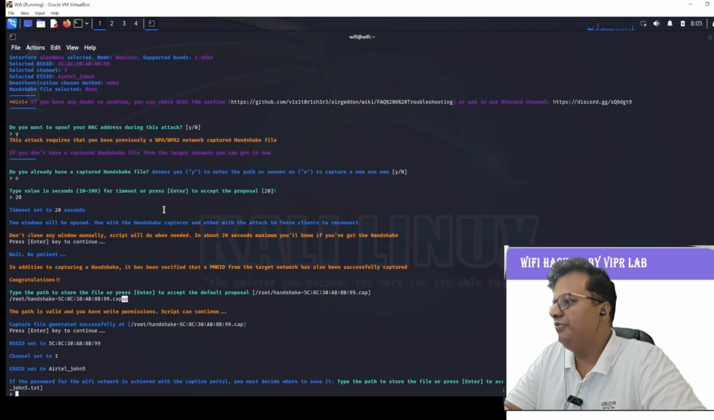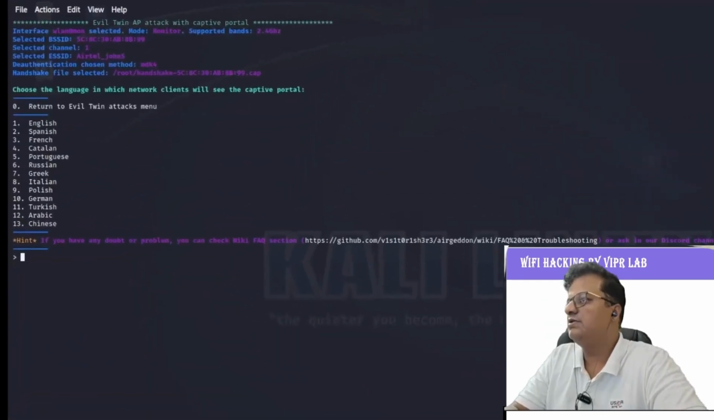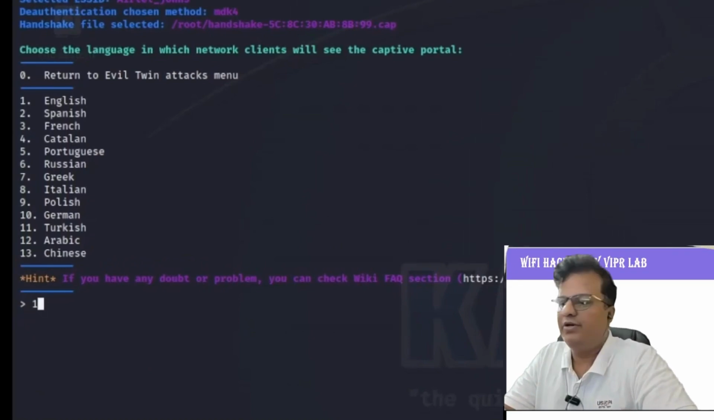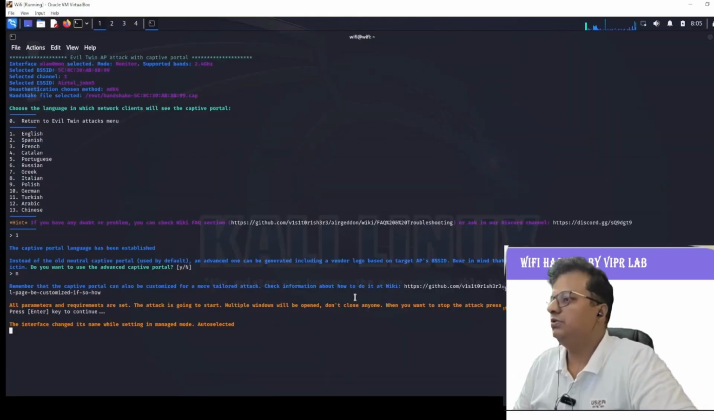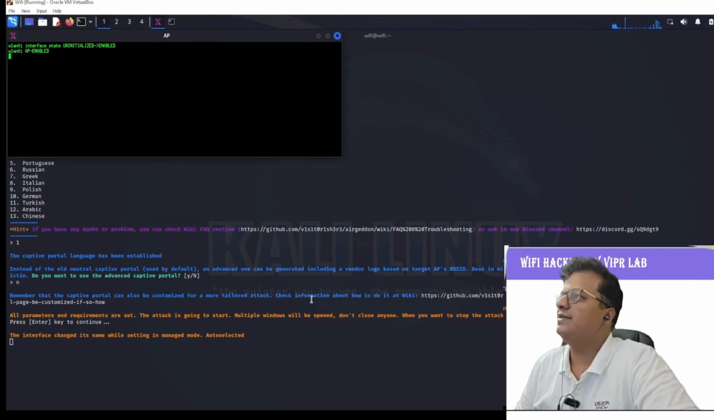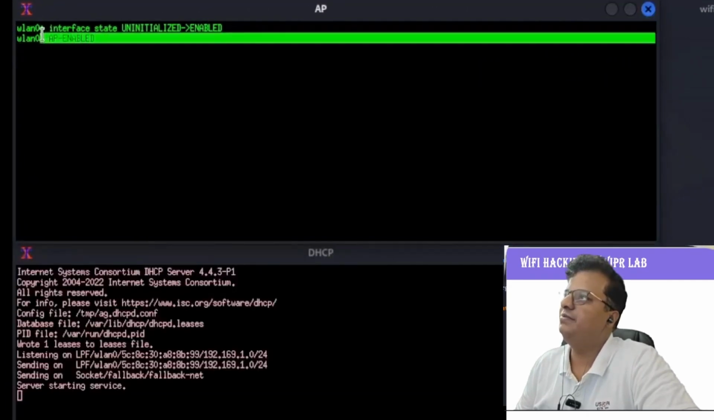Right now we have to tell the path where we will save the password. Yes, so we'll go for the English one. No, we don't need any advanced captive portal. Wait a sec. So our access point is enabled. You can see here it is marked as enabled.